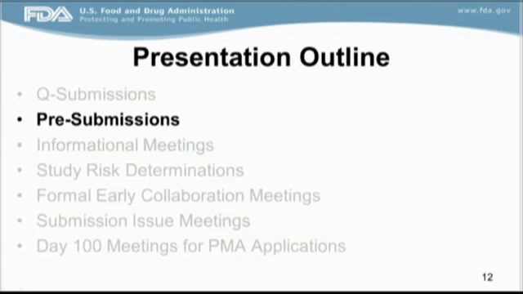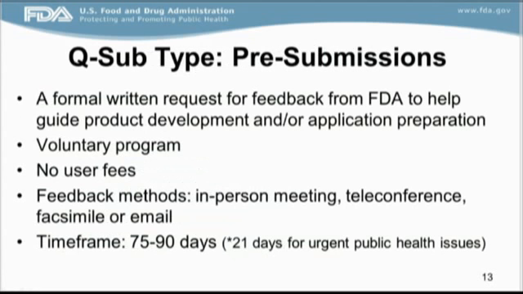Next, we will discuss pre-submissions or pre-subs. I'd like to begin by providing you some background information. Requests for feedback prior to a pre-market device submission began with the establishment of the Pre-Investigational Device Exemption, or Pre-IDE program, in 1995. The Pre-IDE program was originally designed to provide applicants with a mechanism to obtain FDA feedback on future IDE applications prior to their submission.